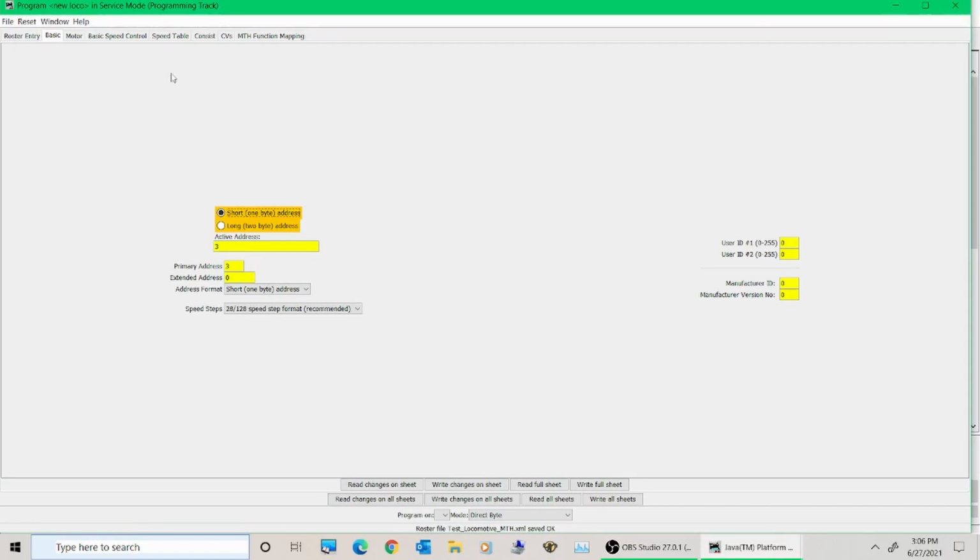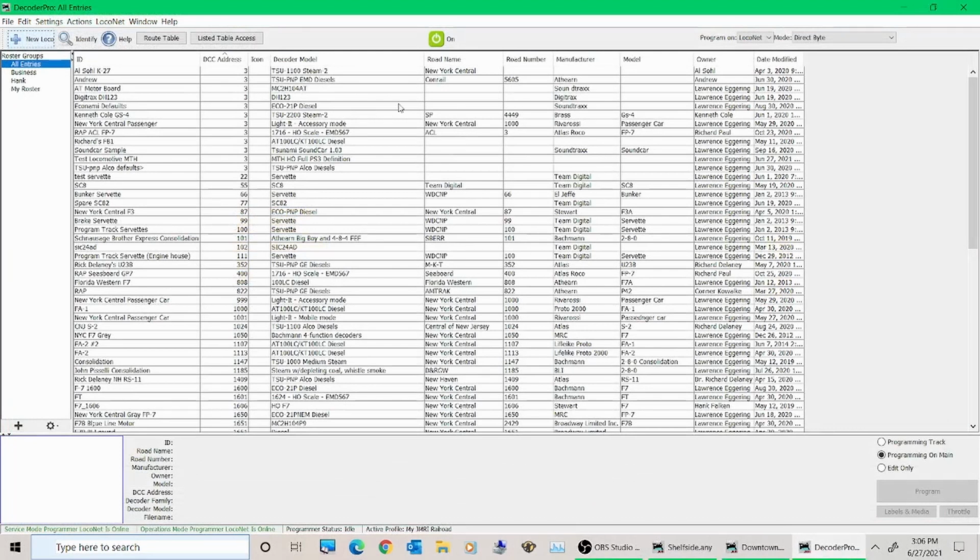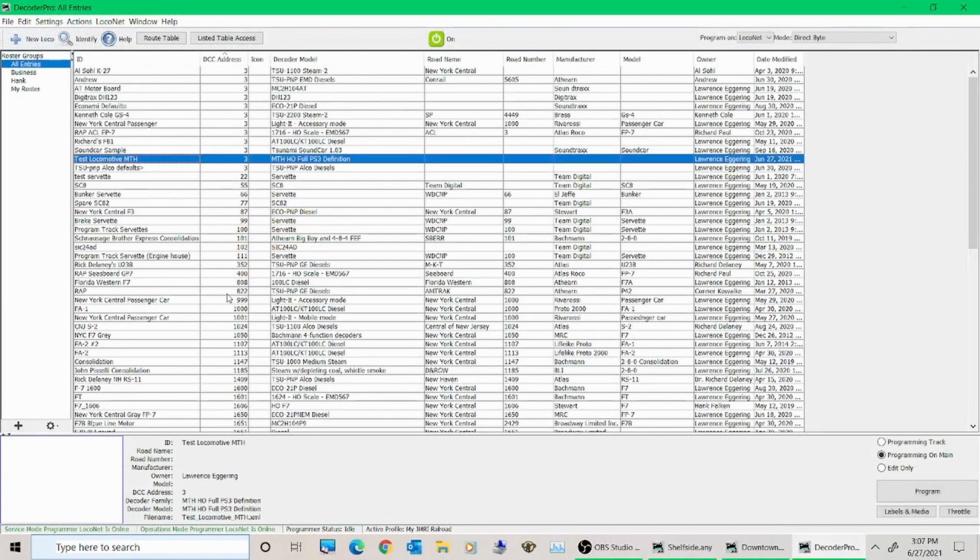But here what we're going to do is File and then Exit. It'll say some decoders haven't been done, and yes, they haven't. All right. So we'll go find our test locomotive. He should be on address 3, and he's right there. So we're going to go to Programming on the main.